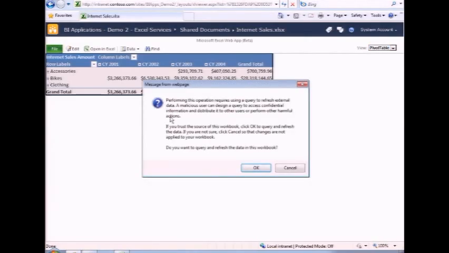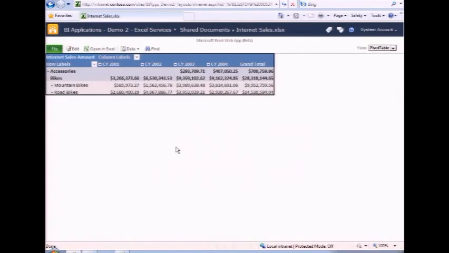We can even drill in and see more data, although they're going to warn you, because you are now going back to another data source, and if we trust who gave us this workbook, then we can trust who accesses the data. So we're going to say OK, and it's now making a call to the server, and the server is making a call to Analysis Services and adjusting the pivot table.